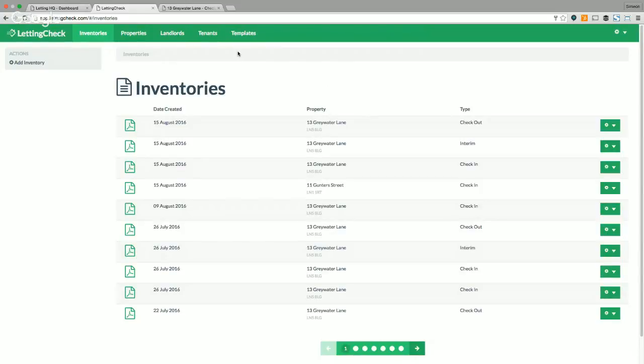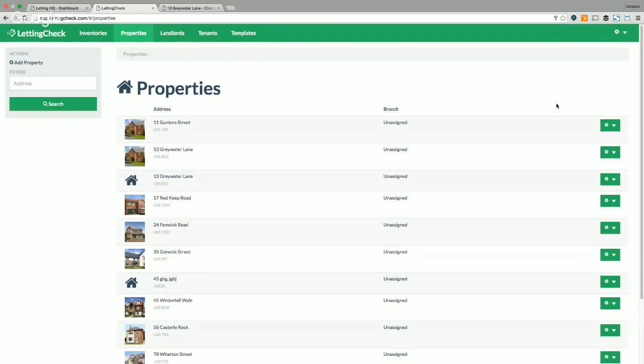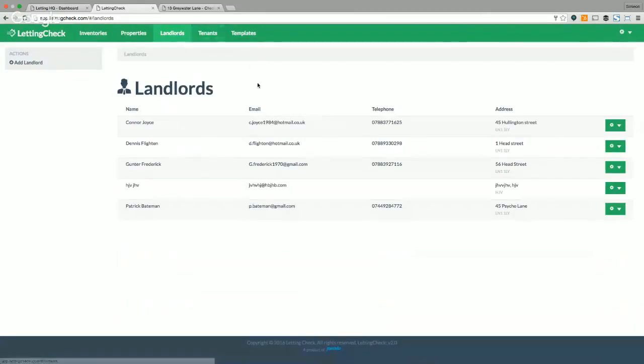And straight away, we're taken to this screen. So if we click Inventories or LettingCheck, we're taken to this, and this is a list of all of our inventories in chronological order. We have the option to edit on the right and to add a new inventory on the left. If we head over to properties, it's much the same. If we click the green box on the right, we can view, edit, add a property photo, or archive the property on the right. We can also add a property on the left. With landlords and tenants, we have a few more basic details. So for example, the email address and the telephone number.